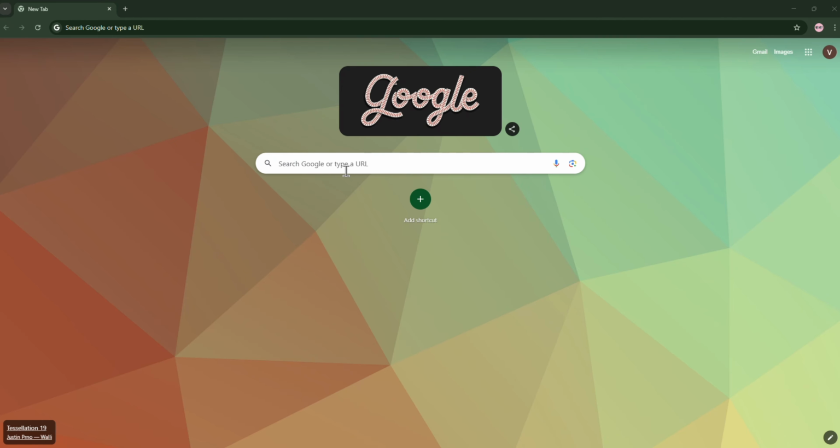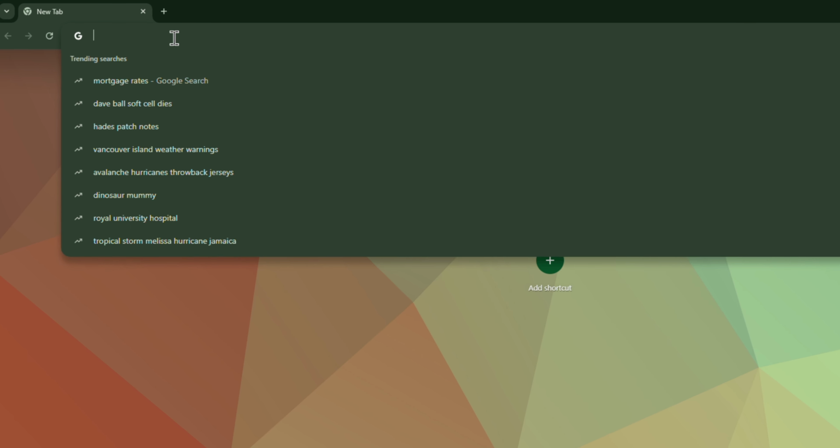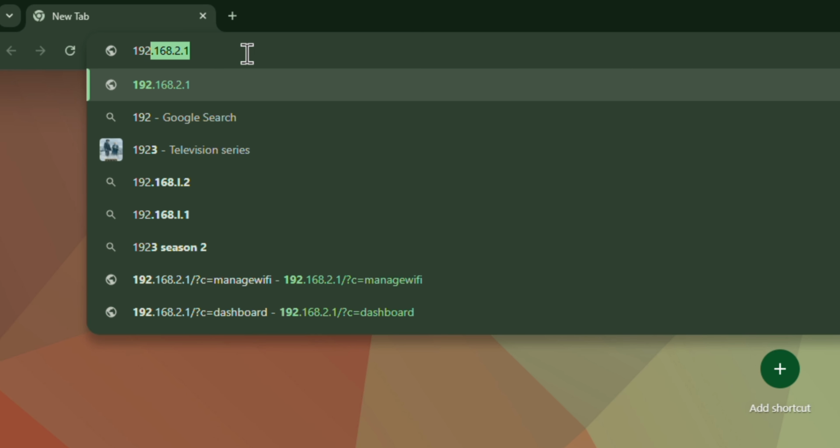Hey everyone, in this video I am going to show you how to customize your Wi-Fi frequency bands and hide or unhide your SSID. First, open your browser and type in your router's login IP address. If you are not sure what it is, just Google your router model followed by default IP.